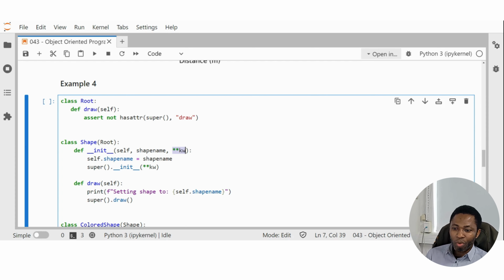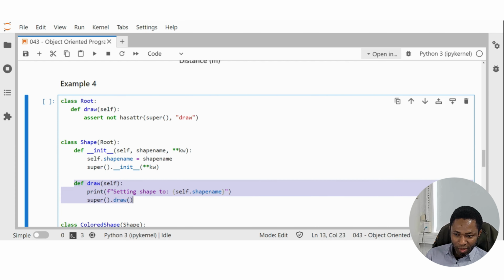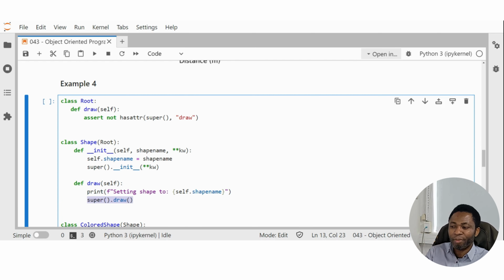And then I will now implement a draw method. By implementing this draw method, I've overwritten the draw method from the root class. That brings setting shape to self.name and then super.draw. Now, this alone is polymorphic. This alone we call the draw method in the super class. I overrode that, but I'm still making a call to that super class.